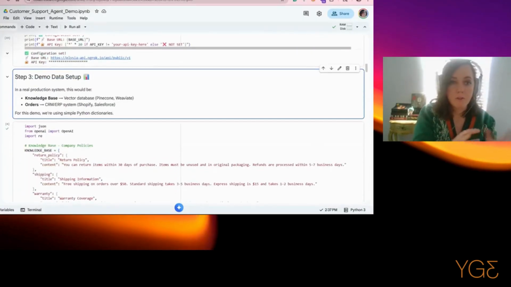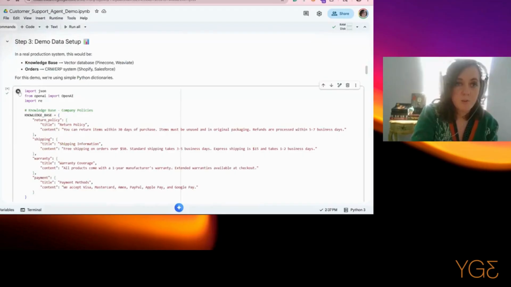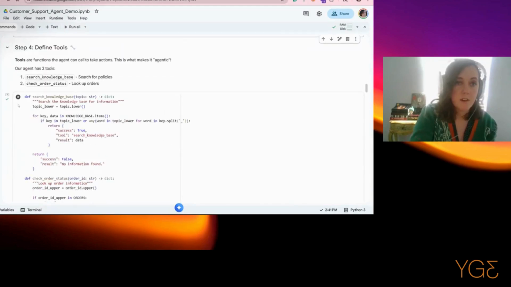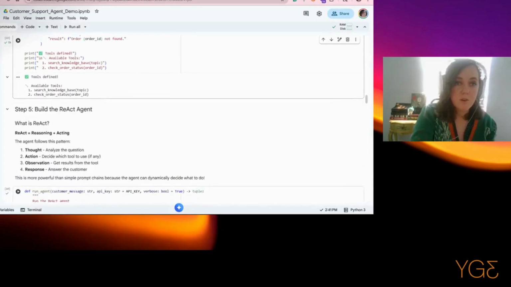Now that we've gone over the basics, let's go ahead and run these. And we should say, okay, demo data loaded. There are 4 topics and 3 test orders loaded in there. Let's go ahead and run this cell too. Tools defined, like we talked about.